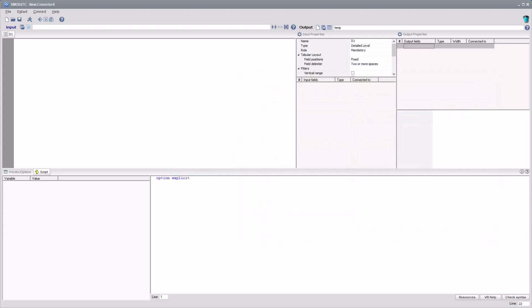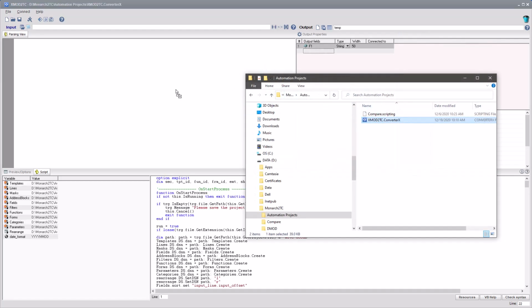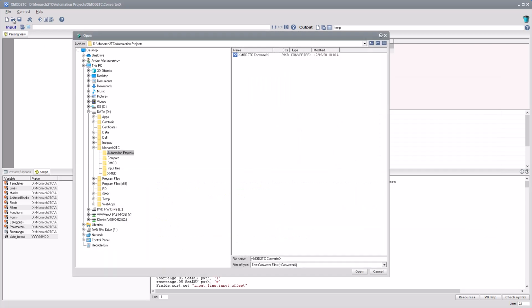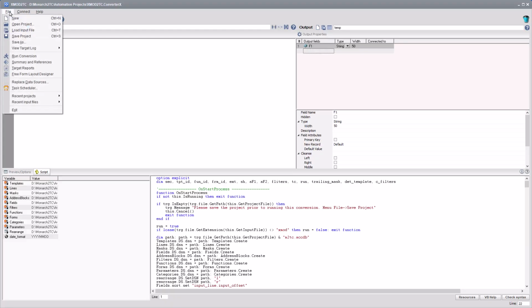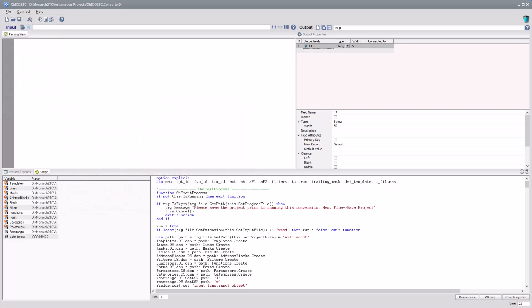Let's open the conversion project. We can load project files by dragging them into TextConverter from Windows Explorer. We can also use the File dialog from the toolbar, or the File menu. Or we can pick a project up from the list of recent projects. Okay, we are ready to convert XMod models.